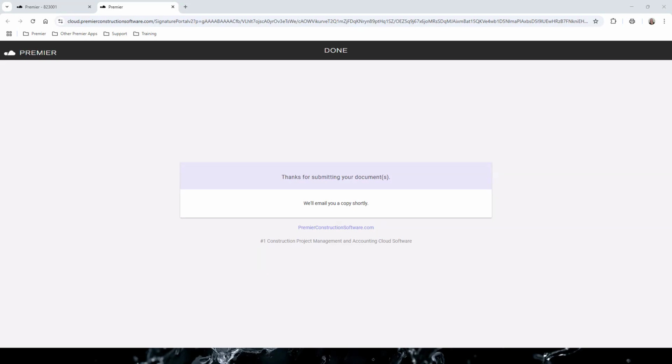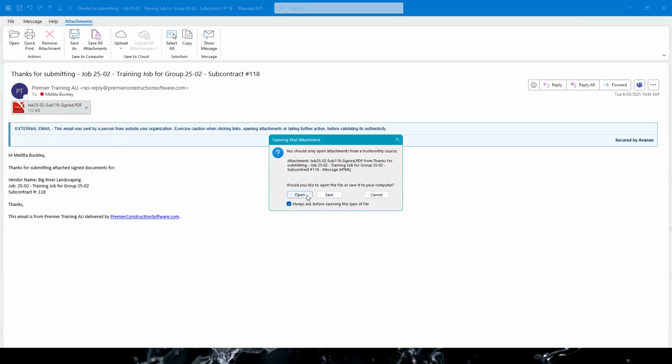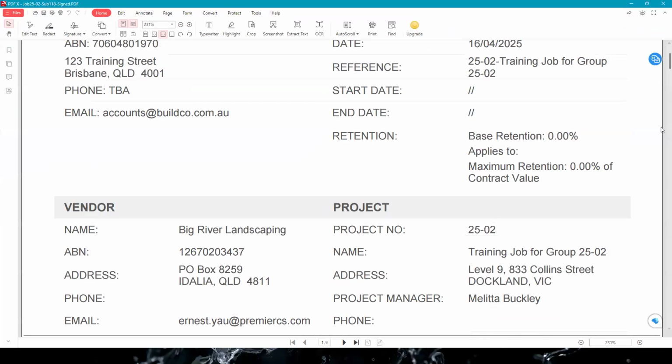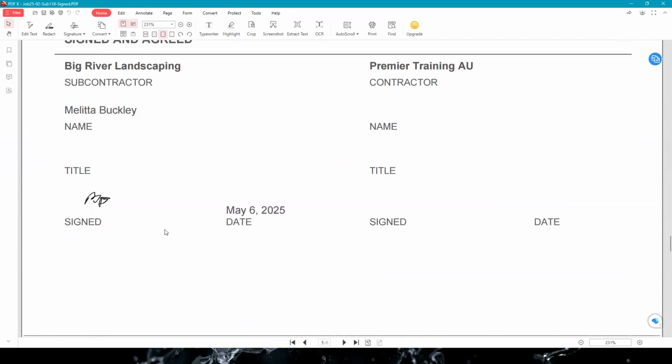In the meantime, I'll just show you what I got as the subcontractor. So when it said it was going to send me a copy shortly, if I just open this, so I've got a copy of what I saw on screen before with just my signature there.